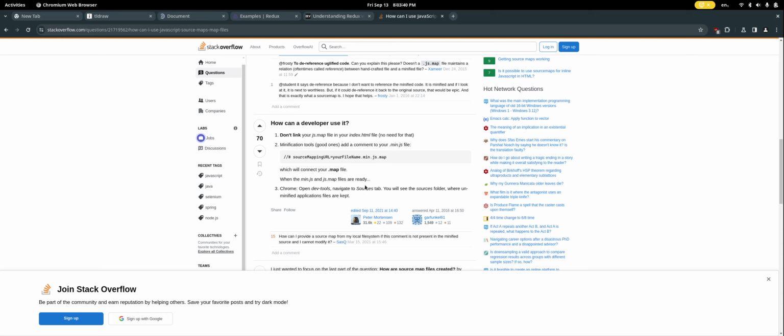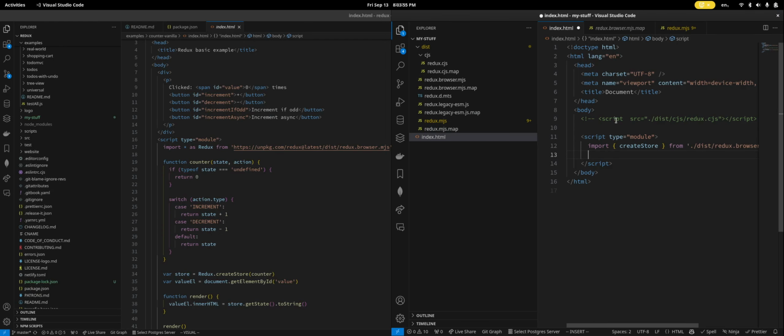Navigate to the sources tab and you'll see the sources folder. Acha, so chalo. So I also need to include that map. Do this thing. So if I do, no, I will do the debugger thing again.